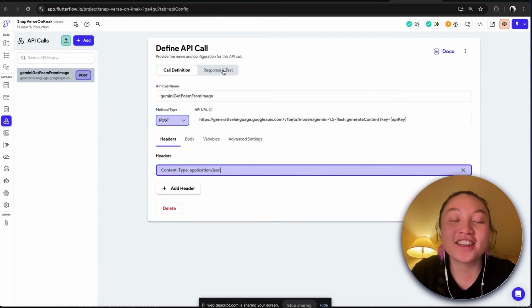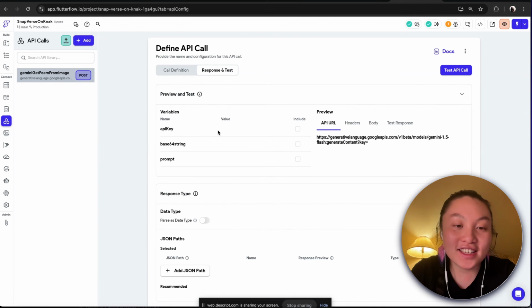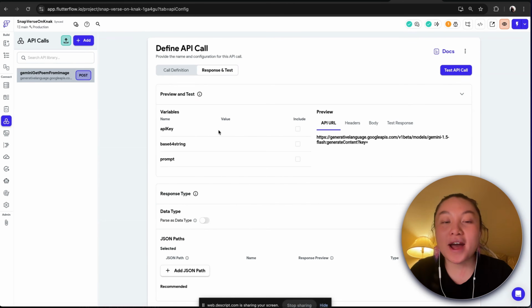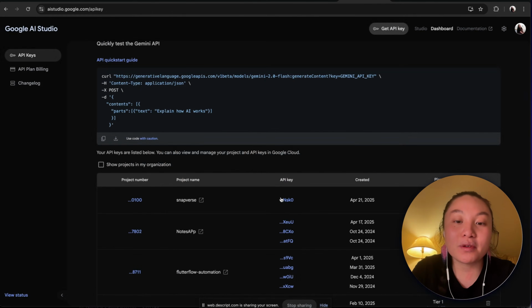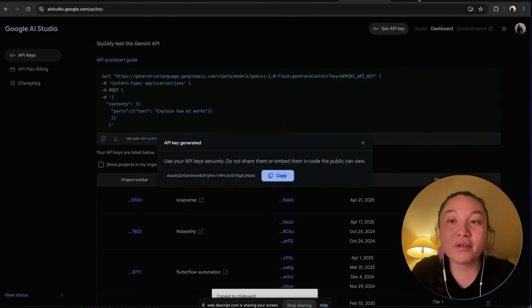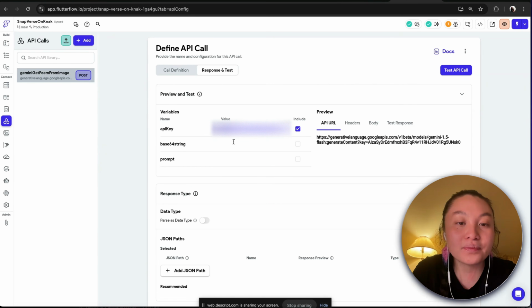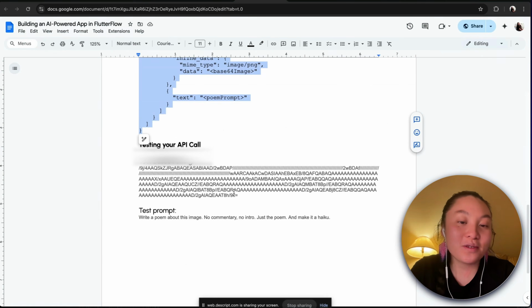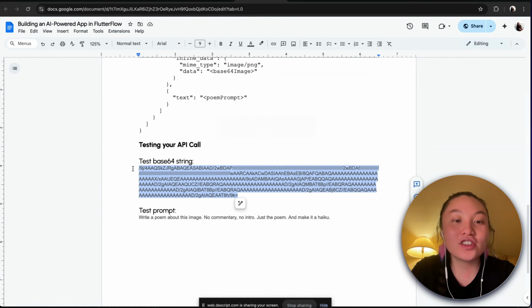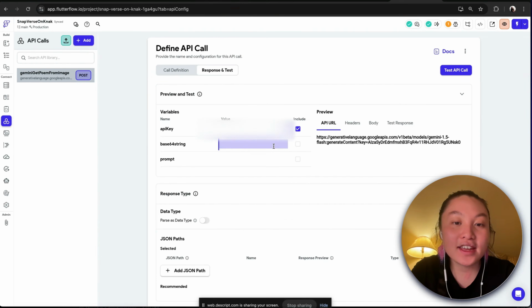sure it works. So I'm going to click on response and test. And here we're going to pass in some values just to test it out. So for our API key, I'm going to copy my own API key from AI Studio. For the base64 string, earlier I had asked ChatGPT to generate a base64 string of a very basic image for me. It is also on our cheat sheet, so I'm going to copy and paste that in.